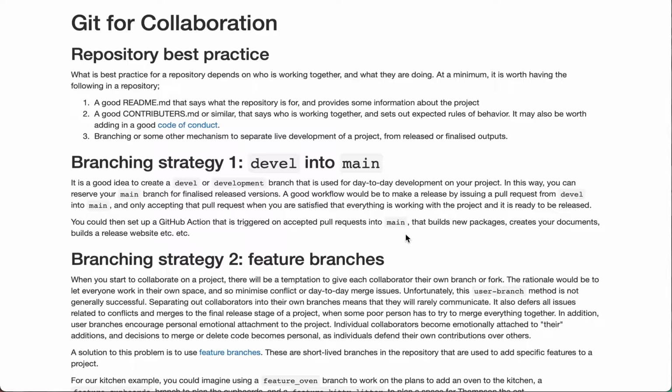This is fine for small projects, but when you move towards larger projects, you really do want a separation between properly released versions, or pretty much fully working code, and day-to-day development code. So it's a good idea to create a branch called devel or development that you use for the day-to-day development of your project. In this way, your main branch is reserved for the finalized and released versions.